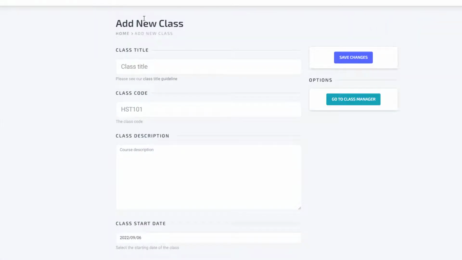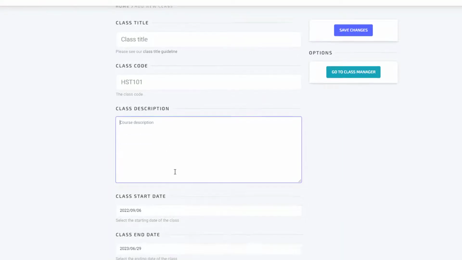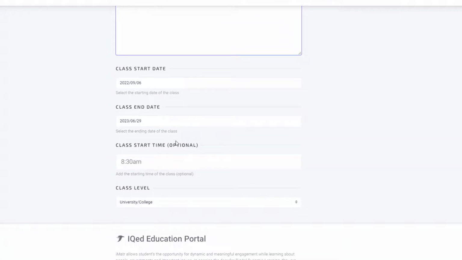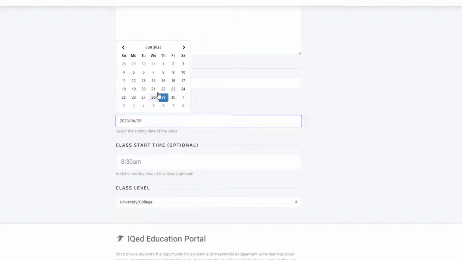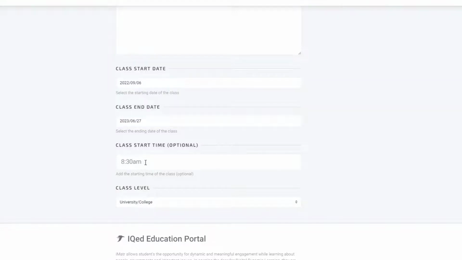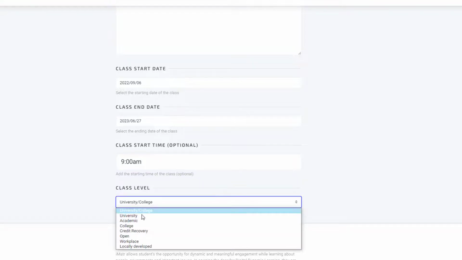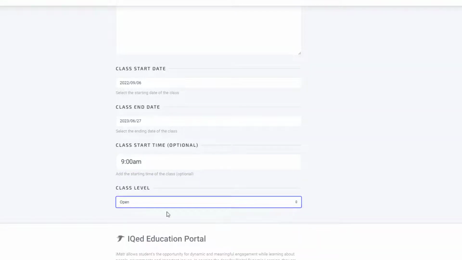Clicking on the Add Class button requires you to input information on your class, beginning with class title, class code, a brief class description, start date, and an ending date, and 2 optional fields, including class start time and class level. After completing all of these fields, be sure to click Save Changes at the top right.